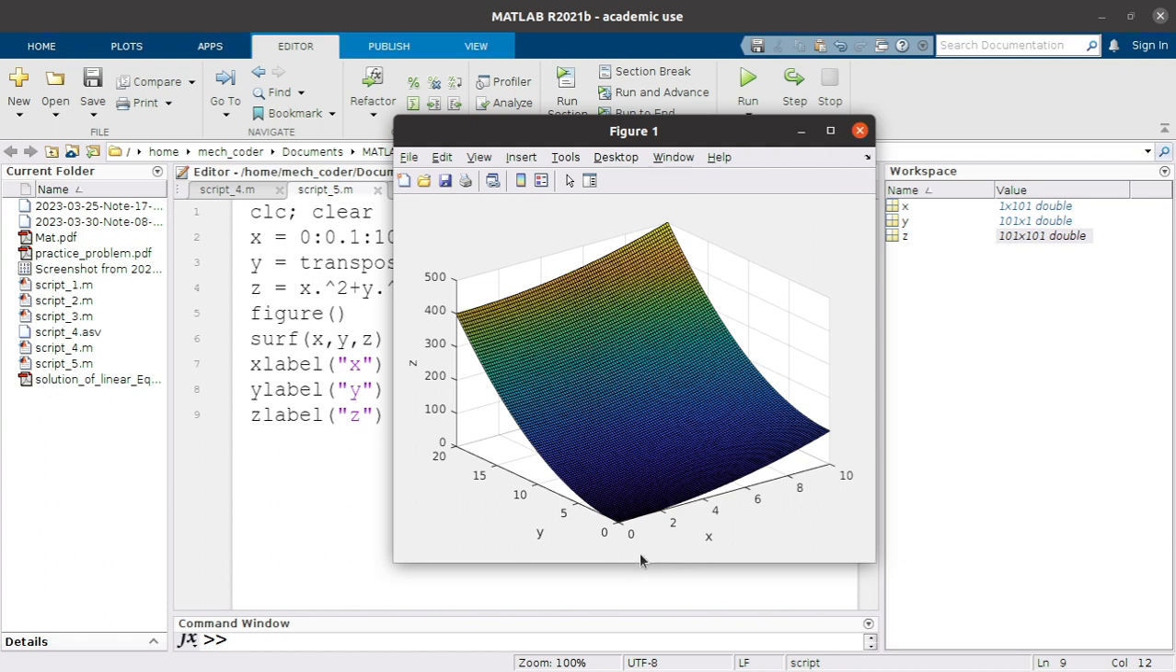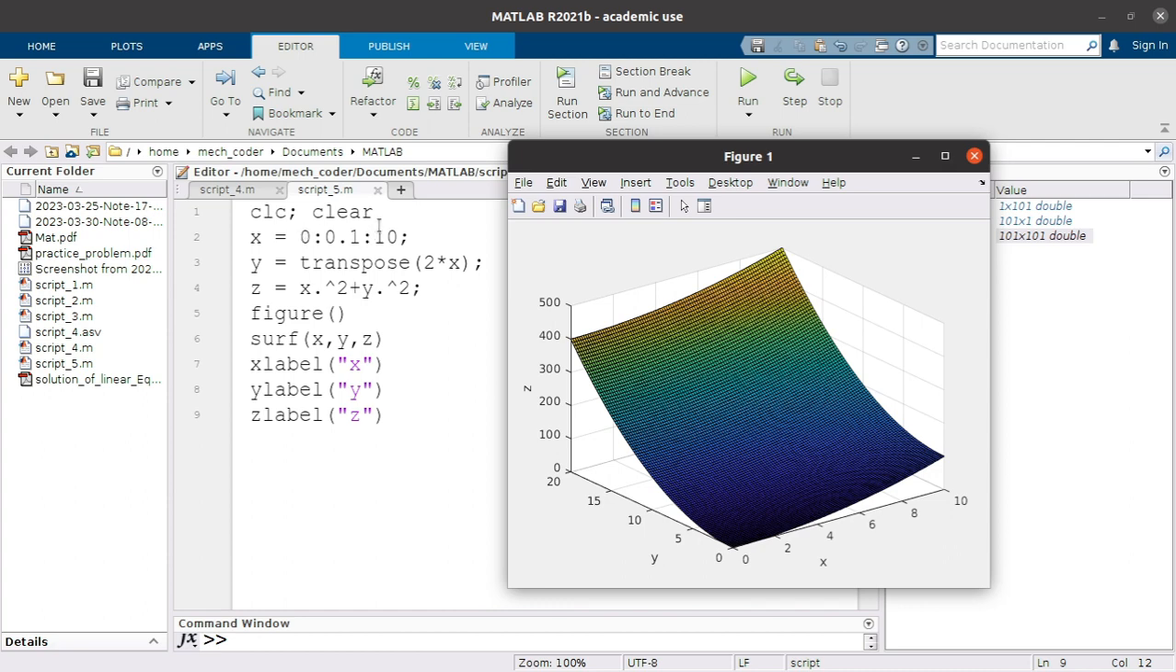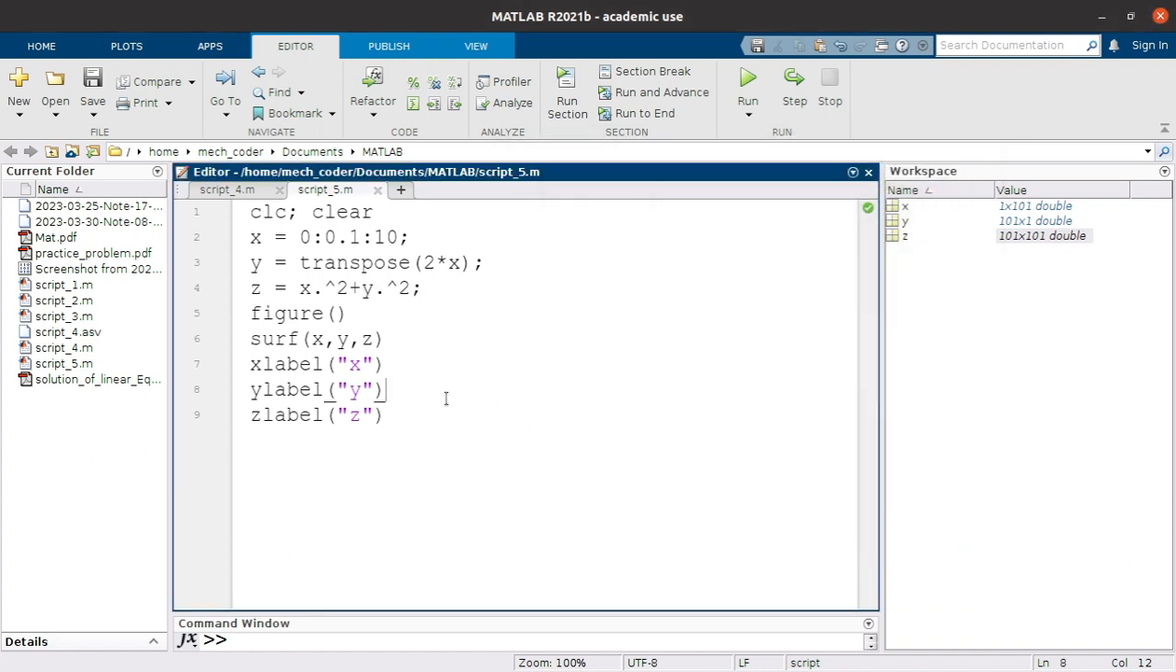So you see here that this is our x-axis. It starts from 0 and goes up to 10, because we created a vector x which starts from 0 and goes up to 10. And if you see the y, we did 2 times x, that means it should go from 0 up to 20. So it starts from 0 and goes up to 20. And if you look at the z, it starts from 0 and goes up to 500, because we created x square plus y square. So this is how you can use a 3D plot.